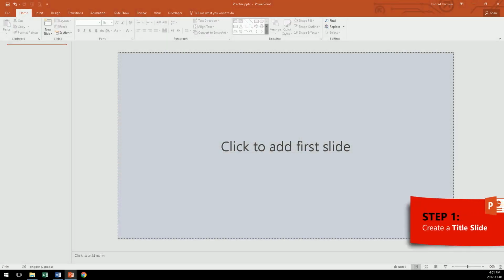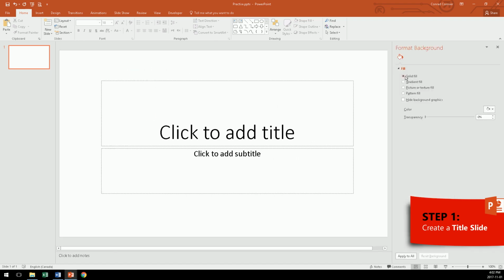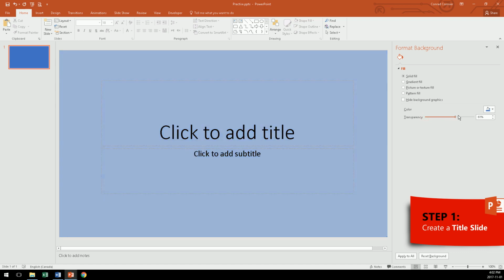Create a title slide. Very simple. Once you open PowerPoint, you are directed to click. Now, for my title slide, I'd like to make it more colorful. I'd like to actually include a picture in the background. So right-click, go to Format Background. If you want, you can put a solid fill. Choose any color you like, for example, and adjust the transparency.